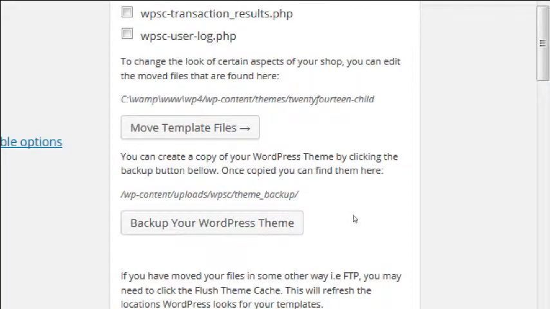Then they provide a backup of your theme here. I don't usually use this because Duplicator makes a backup for me. But this would make a copy into a new folder called WP Content Uploads WPSC Theme Backups. So this would make a copy of your theme into another location if you need to bring back the files. But Duplicator works for me, so you can decide if you want to use that.